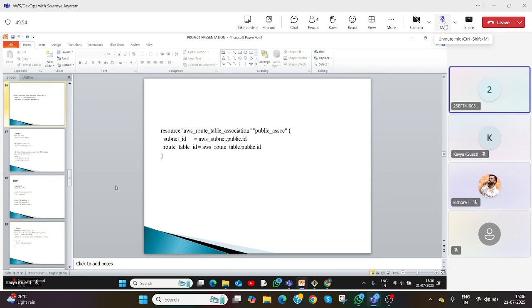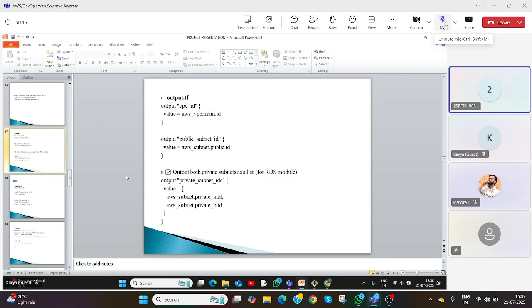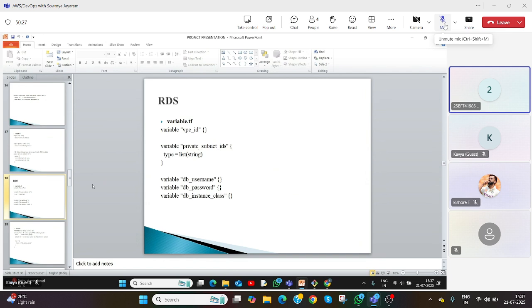And then it is the route table association. This process will combine the subnet and route table, so it will associate the route table with our public subnet. And then output.tf, it is the VPC's output.tf. I have given both the IDs of the public and private subnets. Like this, I have created for RDS and EC2.